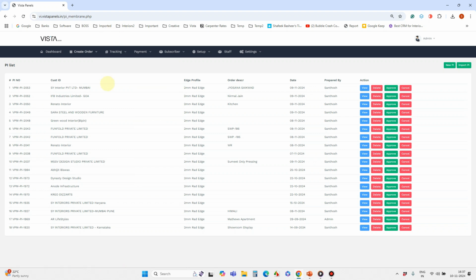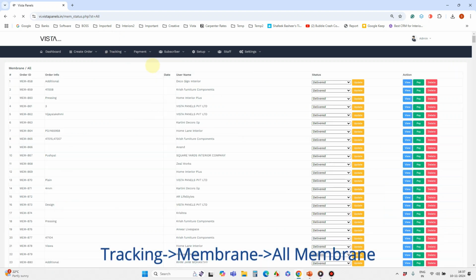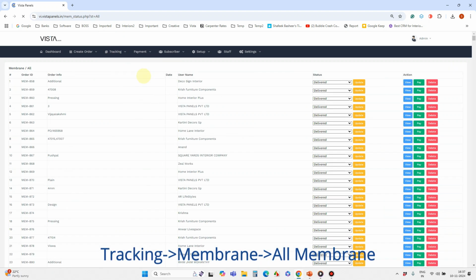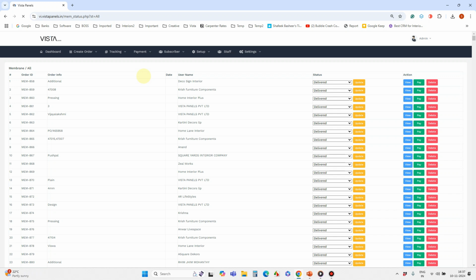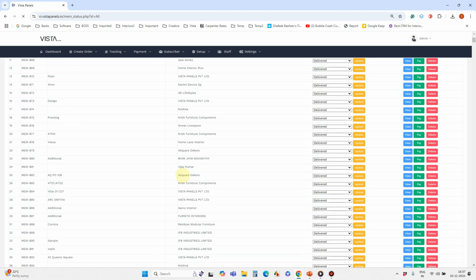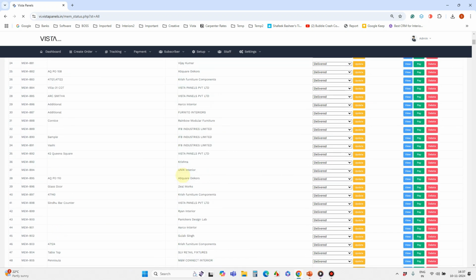To view the order, you go to tracking, membrane, all membrane. Here we can see that all the orders, that means all the orders created from the PI for production, are listed here. This goes to multiple pages.